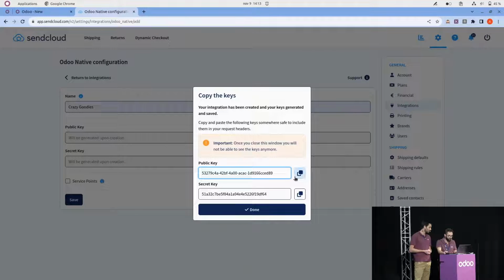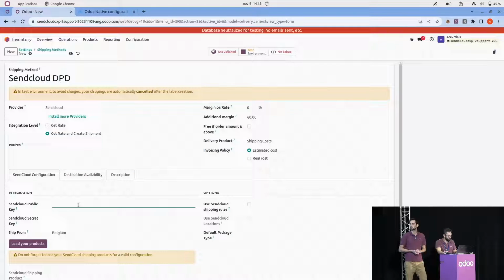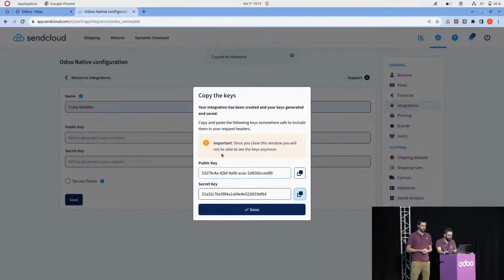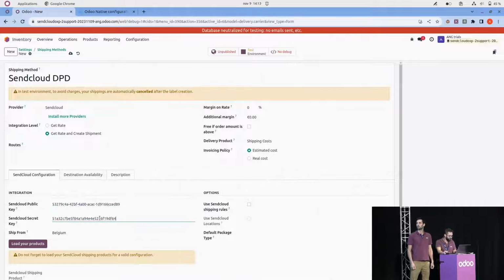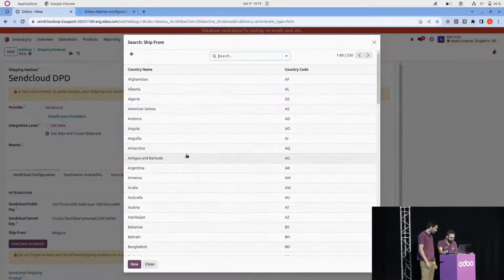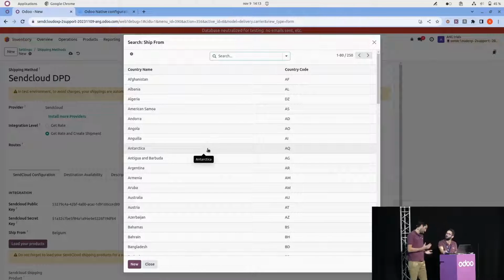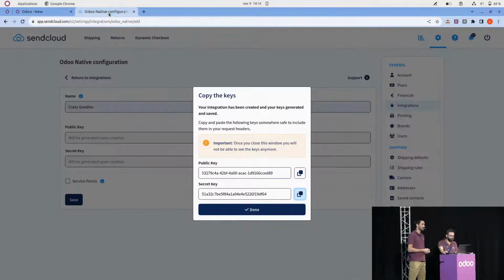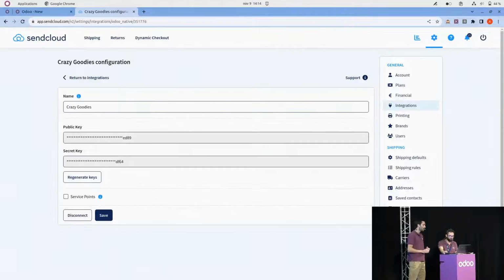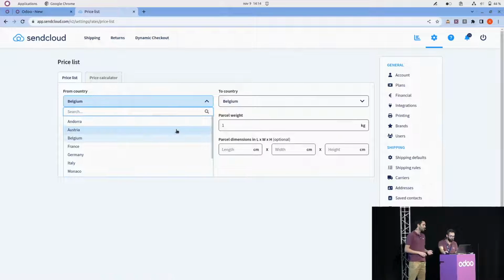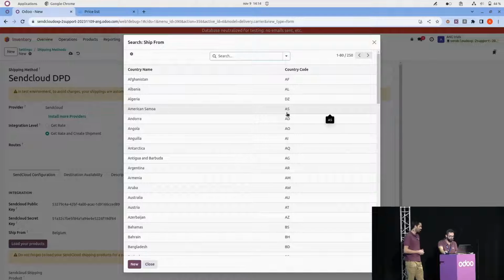Sendcloud public key. I just have to copy the public key, paste, copy the secret key. All right. Ship from. Oh, so I can ship from all of these countries? Well, at the moment, Sendcloud is only available for a couple of countries, mostly countries in Europe. But of course, it's in the plans to expand and to be able to send from the United States or from Asia or from Africa, whatever.